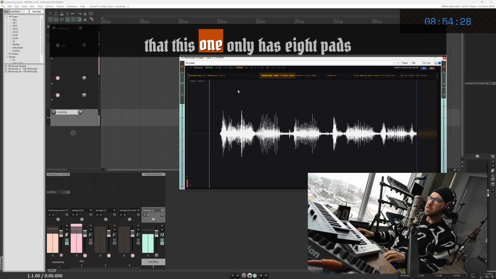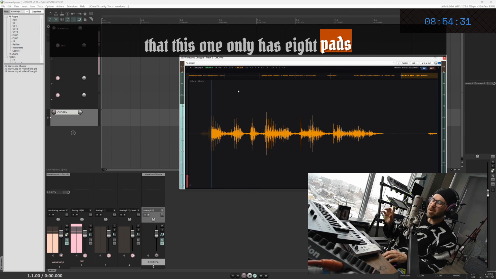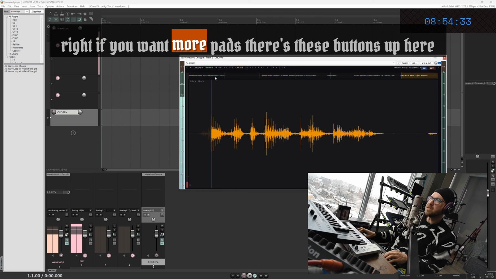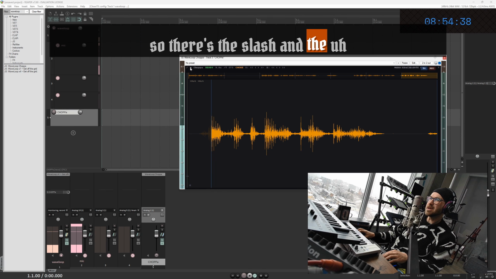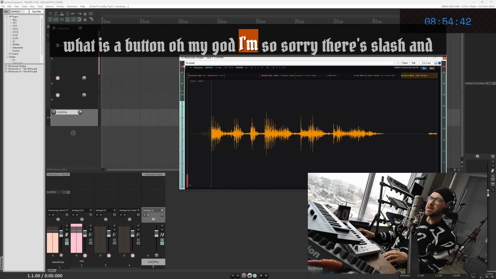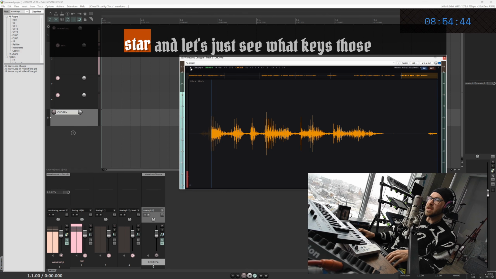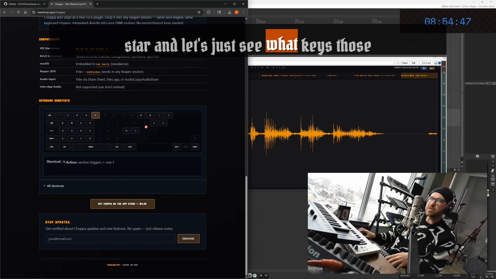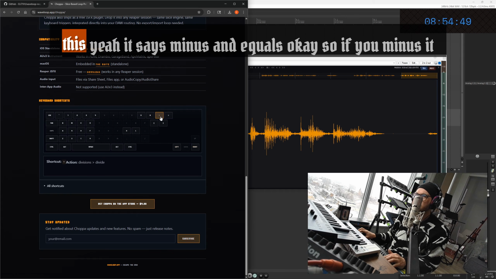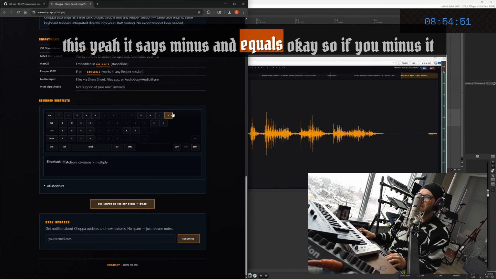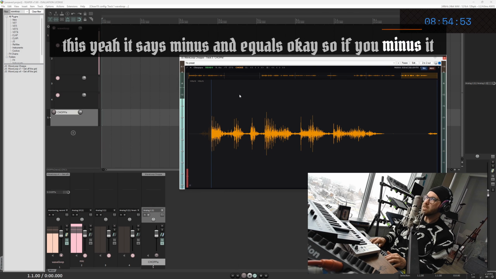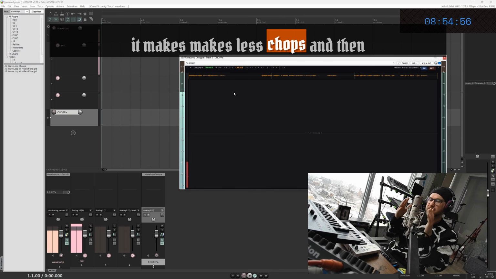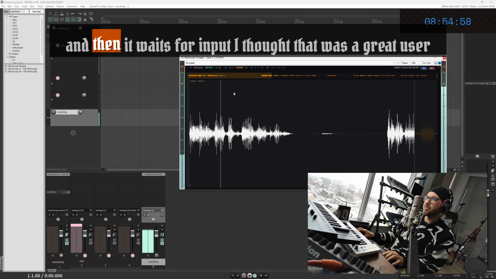You'll notice that this one only has 8 pads. If you want more pads, there are these buttons up here, the slash and the star. Let's see what keys those are. I believe it's this. Yeah, it says minus and equals. So if you press minus, it makes fewer chops, and then it waits for input.